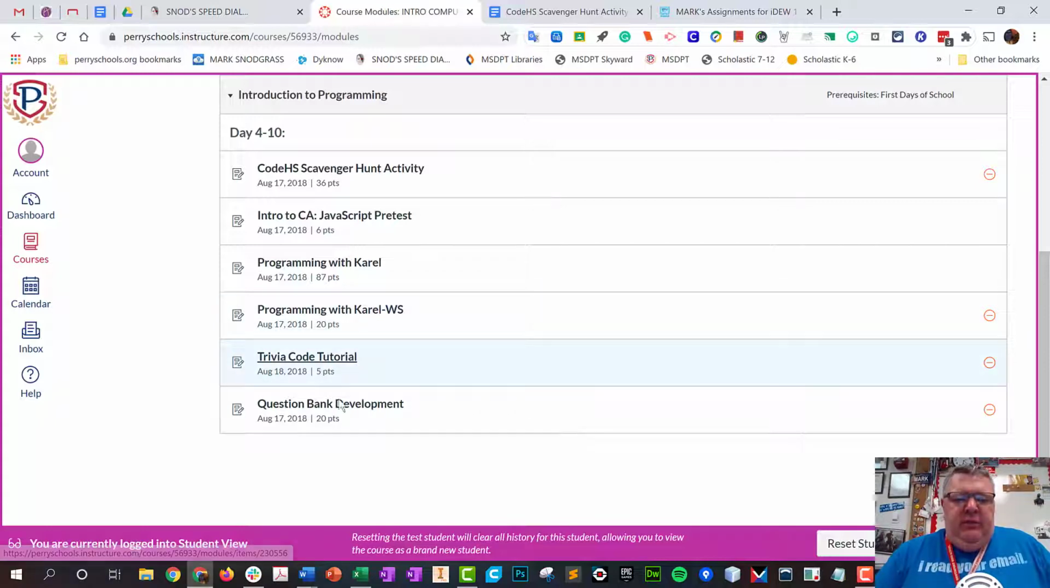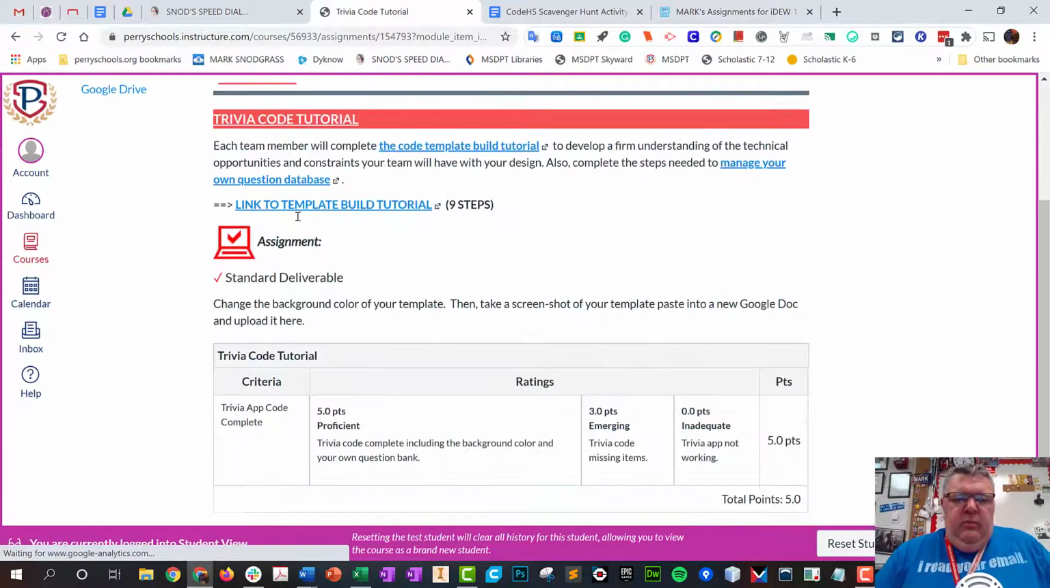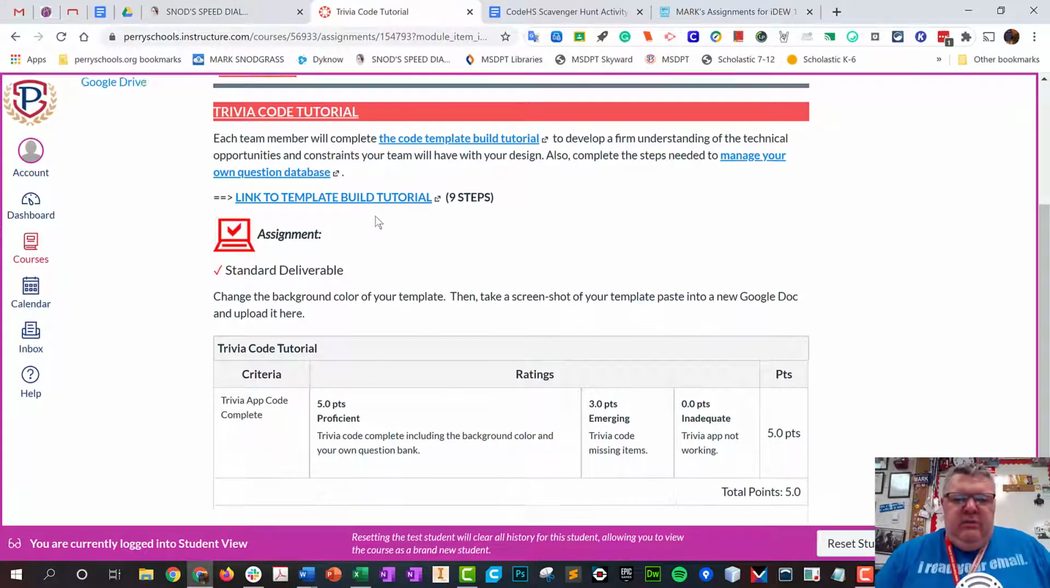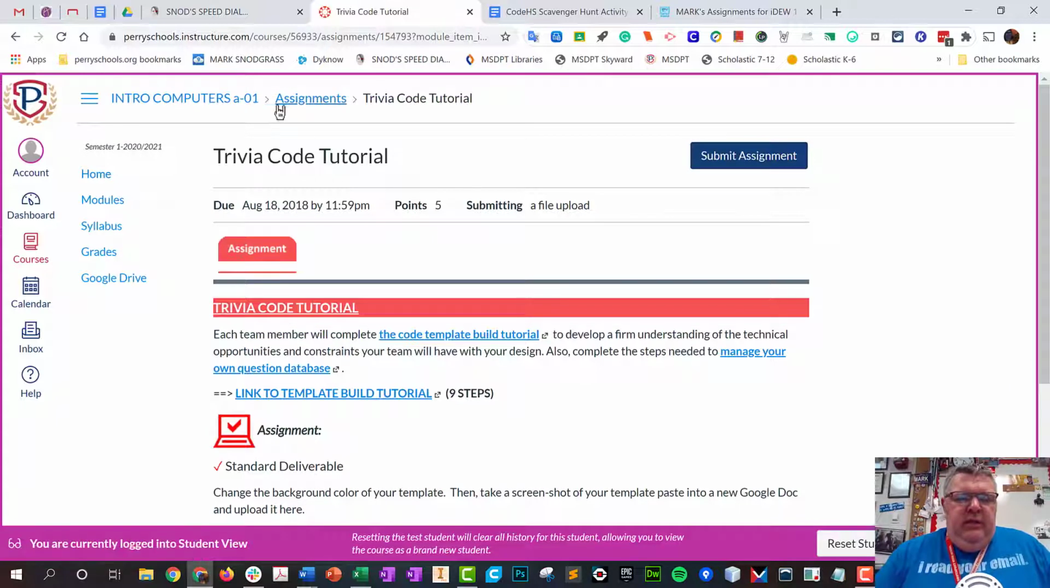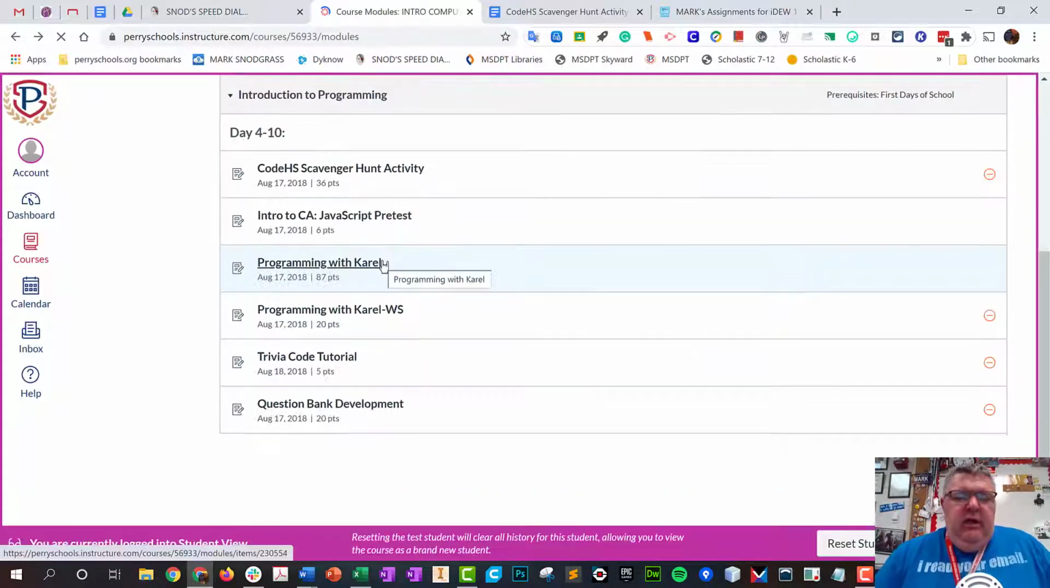And then the next two are focused on your trivia app. So the trivia code tutorial: read through this, and you can do what it says as you go through it. I will try to make another video that has us walking through that together, especially for the virtual students. Okay? And if I go back real quick, that might be faster.